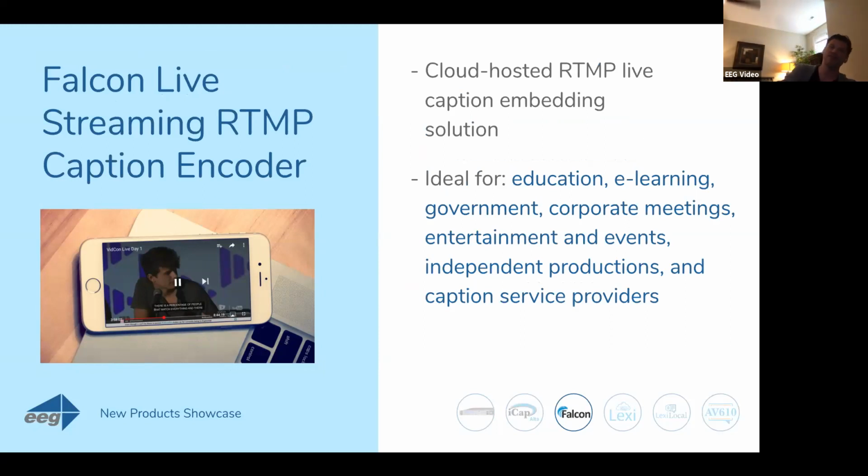Moving on, here's our Falcon live streaming RTMP closed caption encoder, which is really one of EEG's coolest products, and also something that we've seen a lot of interest in as we've moved into this new state of normality. It's really exciting because it enables accessibility for all sorts of virtual events without the addition of any hardware. As you can imagine, there are so many things that used to be in person, such as this very webinar, that are moving to a virtual world. There are going to be new accessibility needs, and one of the challenges I've heard a lot in my day-to-day interaction with people looking for captions is not being able to make it into an office or into a facility to use equipment.